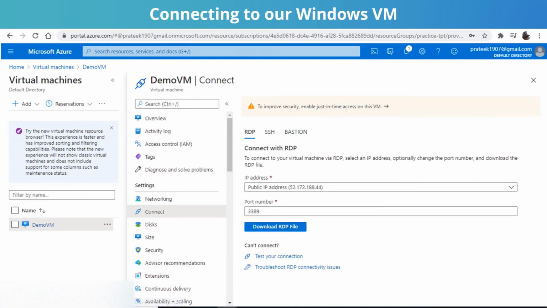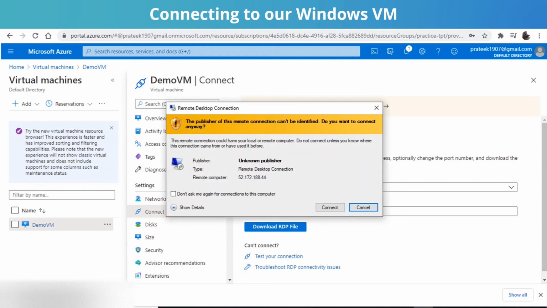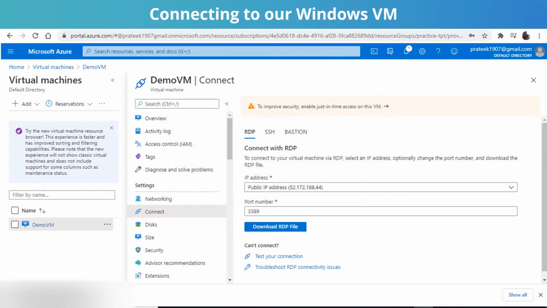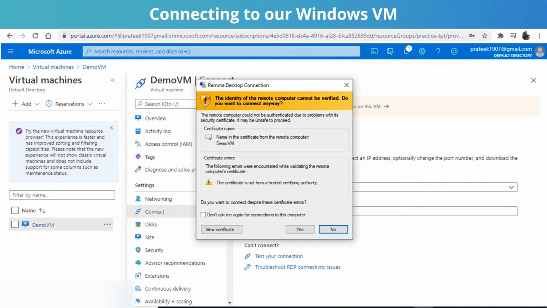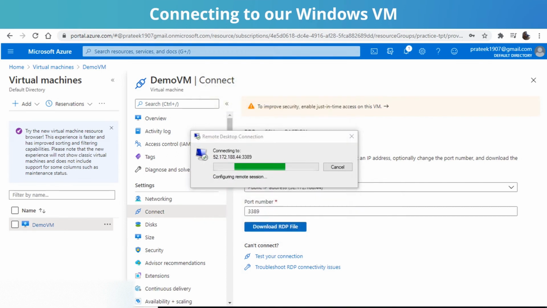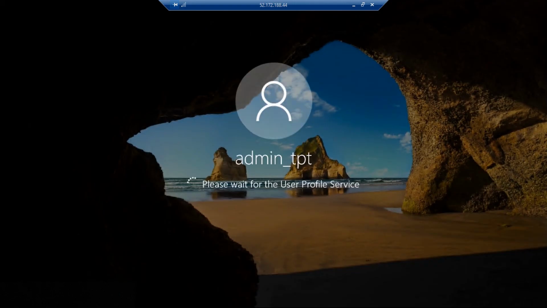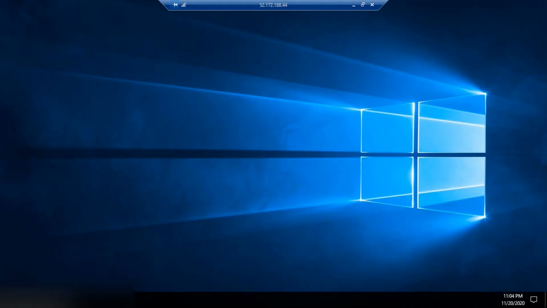So, go ahead and download the RDP file. Then open it. It will ask you your username and password. Click on Yes for trusting the server certificate. And now, you can see, we are connected to our Windows virtual machine.